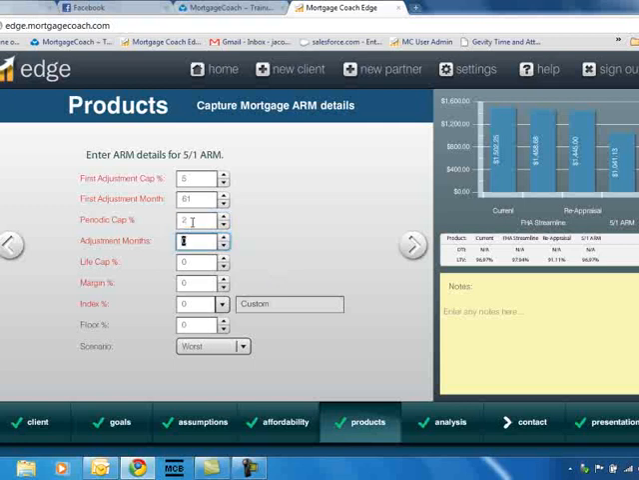Adjustment months. This one is asking you how often your index adjusts. So in this case, I'm going to say that we chose a 1-year LIBOR. This is going to adjust every 12 months. Now our life cap, remember this one is start rate plus life cap. So we had a 5% life cap, we have a 5% start rate. That gives us a 10% total life cap.